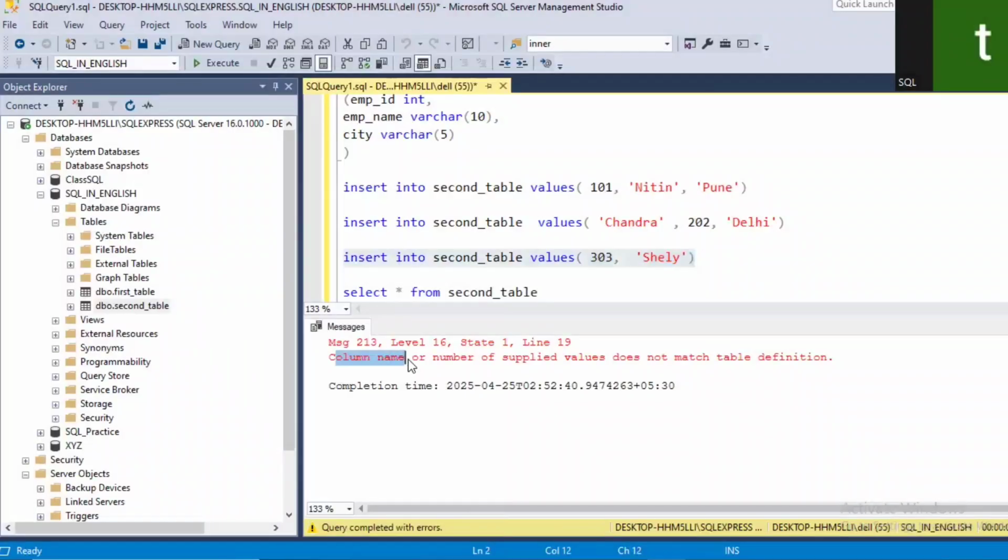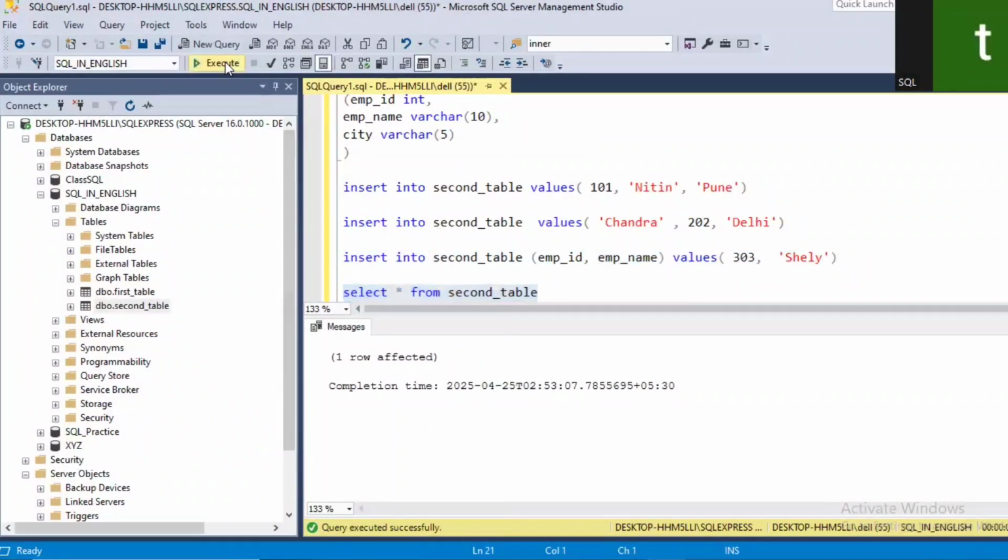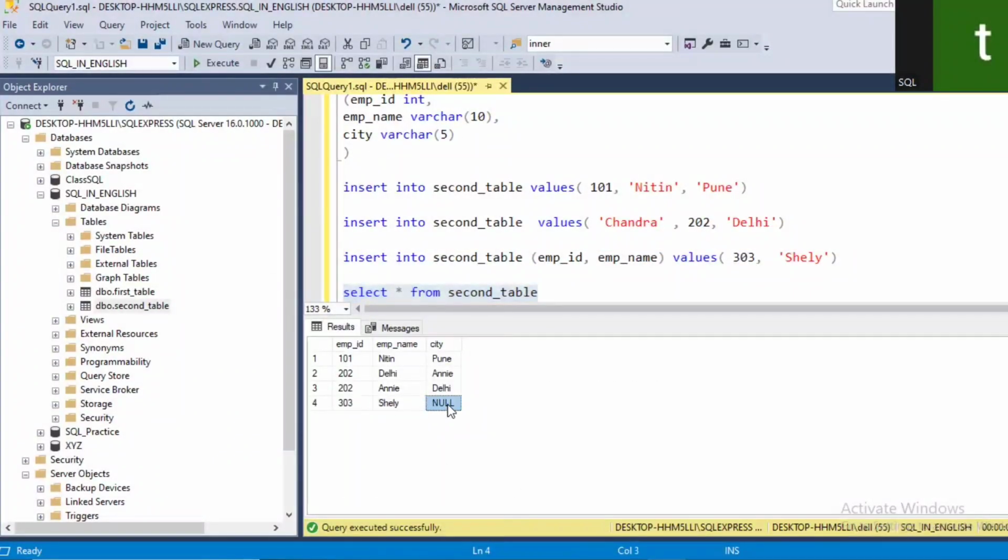Because why? The column number in the table is not matching with the values you're inserting. In that case, you need to properly mention your column names, what you are inserting, employee ID and then employee name. If you insert this specifically, you see Shelly and Nitin with city as null, because we did not mention anything, that means it will go to null. Okay, got it?